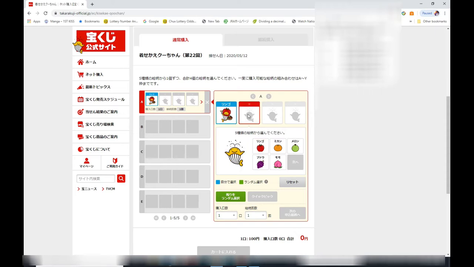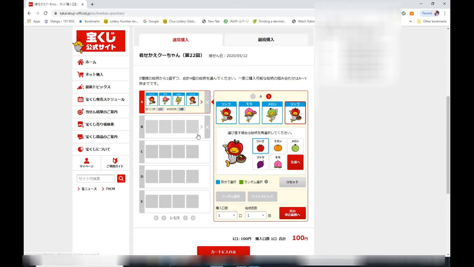So for example, in the first box, the first position, I choose, for example, Ringo, which is apple, or I can change it to budo, or mikan, or melon, or back to Ringo. And then I want the second position, let's say Momo. Then in the third position, let's choose melon. And for the fourth position, Ringo, apple.